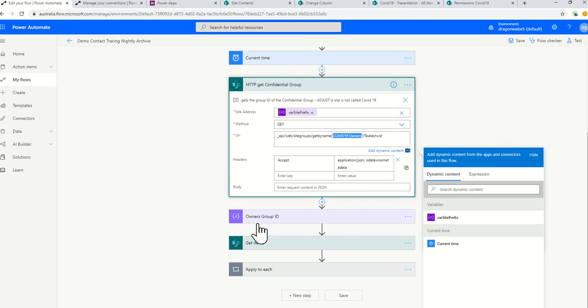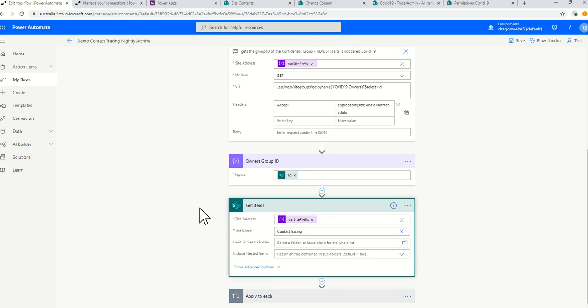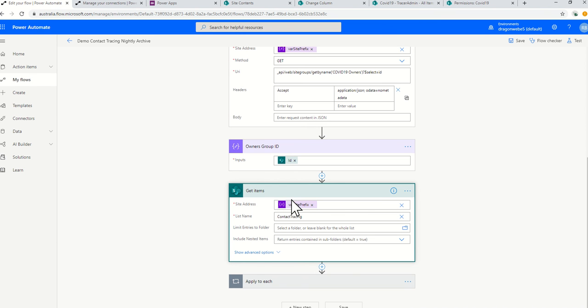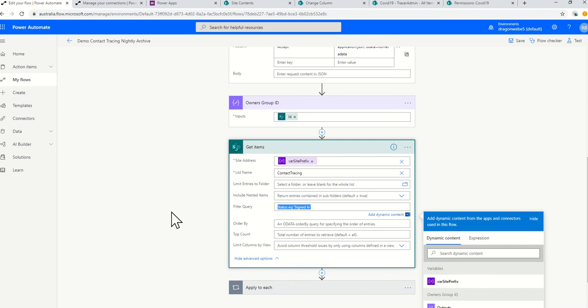Okay, the owners group ID is going to come through. Basically, out of that we get the ID, which is the variable for the ID group. Then we're going to go and get any of the items against our site prefix, contact tracing, and then anyone that's signed in, because this runs at 3:15 in the morning, right?